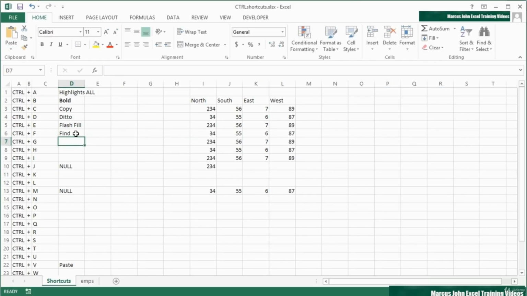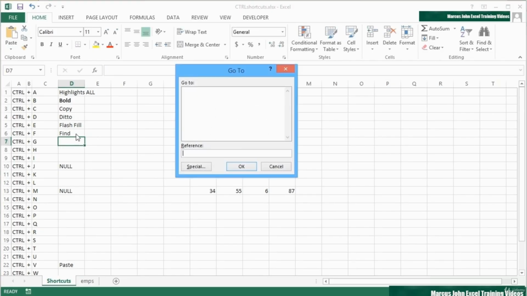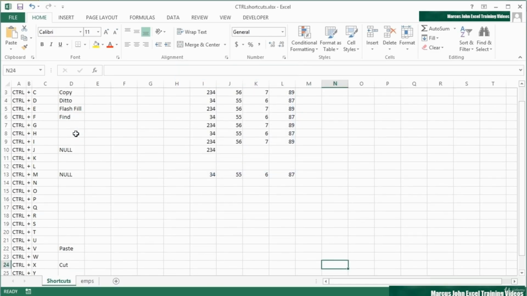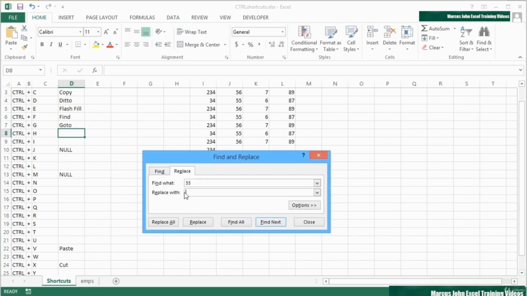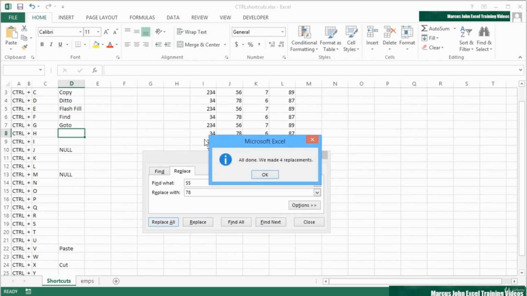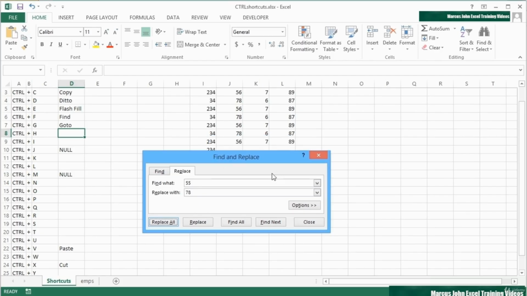Control G, another nice logical one for go to. I could go anywhere in my sheet. I can go to N24, and it jumps me to N24. Control H for replace. So it's a find and replace. Find the 55, that's what I last typed in the find box, and replace it with 78. I could do replace all, and all the 55s on the sheet have now been replaced with 78. There were 4 of them. Okay, thank you.